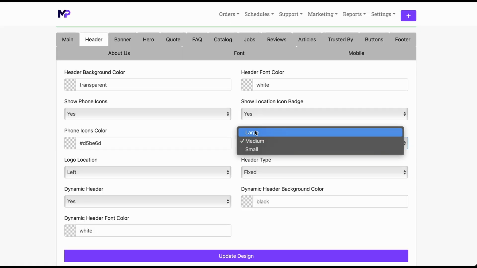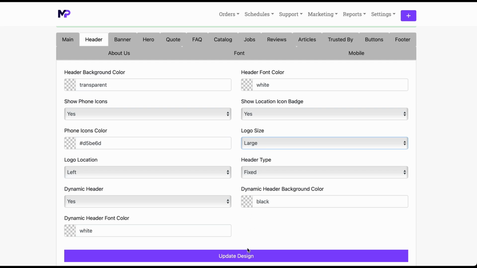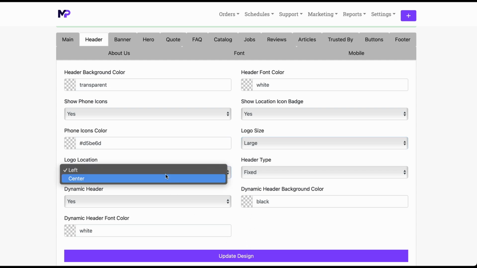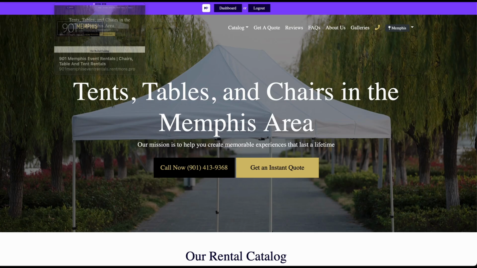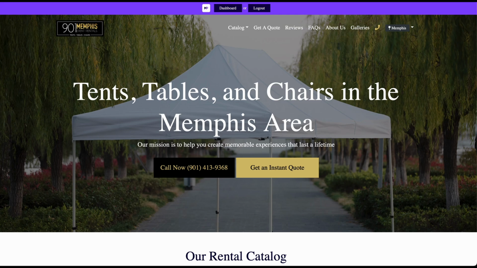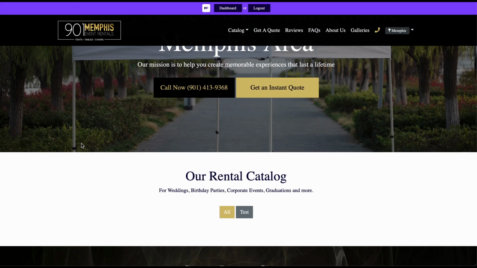Here you'll be able to select your logo size. Currently it is at medium, however we could change it to large. You could also change the logo location as well from left to centered. Right now this is at centered, or sorry, left. But if you go onto the website and if you make any changes, all you'll have to do is refresh. And now you'll notice that the change has been implemented.